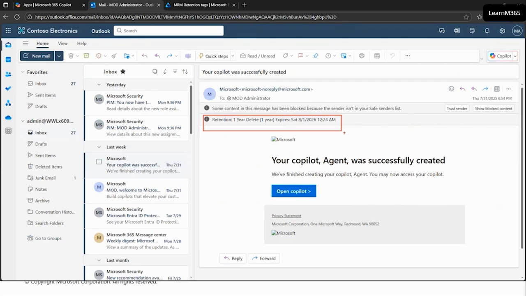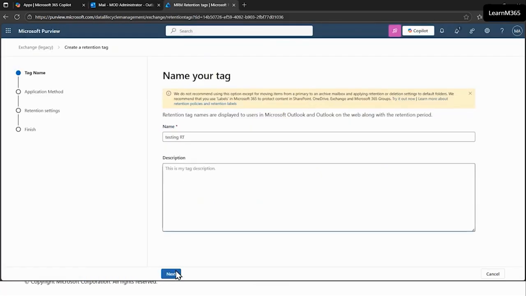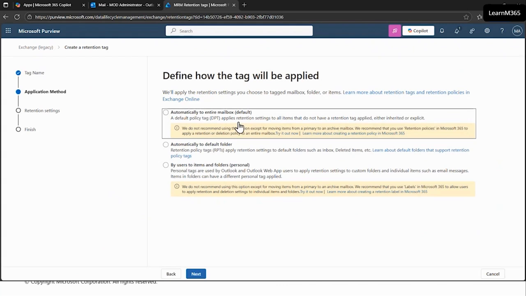DPT and RPT, it's opposite. You cannot apply, only your admins can create and only your admins can apply to your mailboxes. Okay, so you can create your tags. DPT as in the tag will be automatically applied to the entire mailbox. Second, we have RPT, retention policy tag. This will be applicable for default folders like inbox, deleted items.